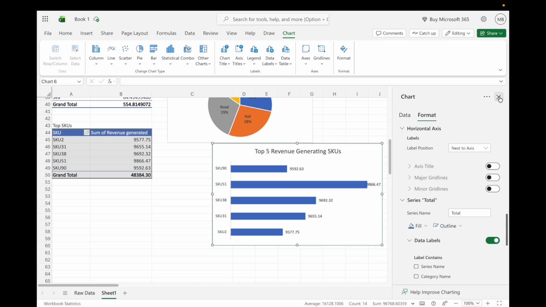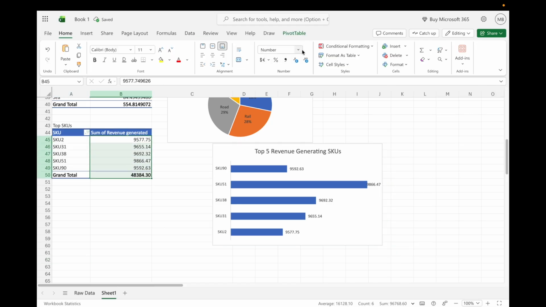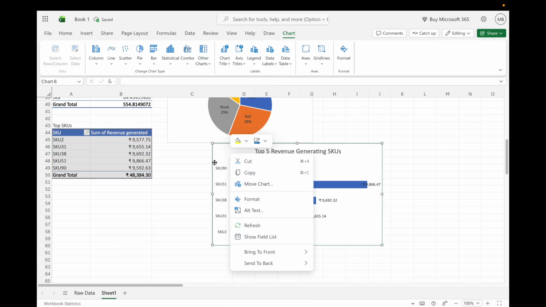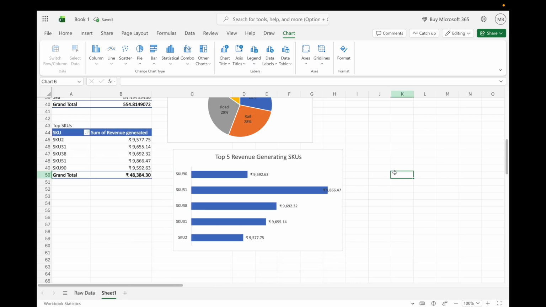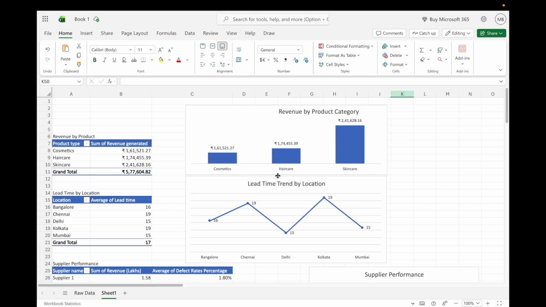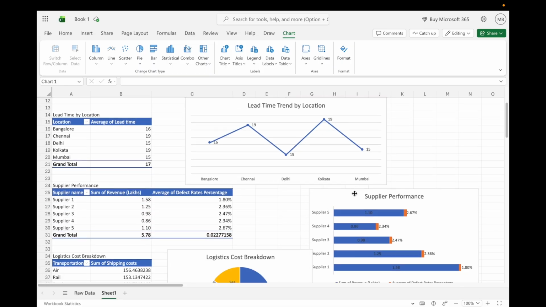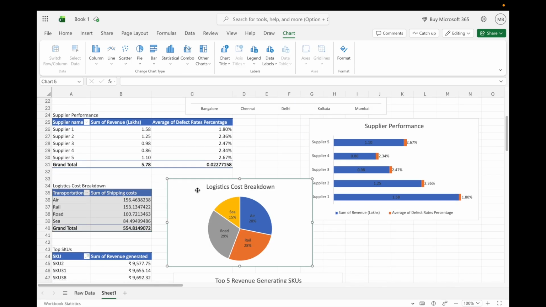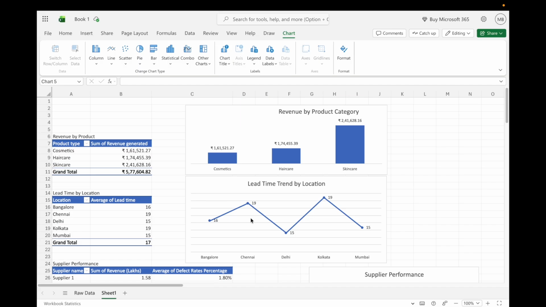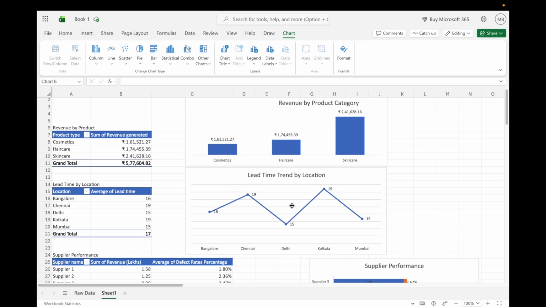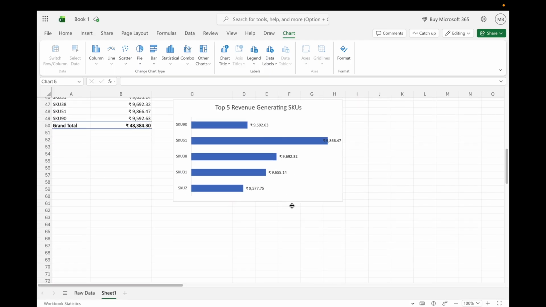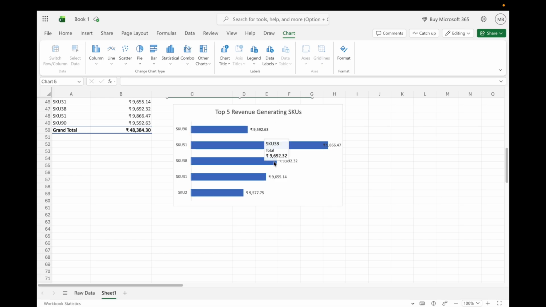So even this is in the number format. I'll change this to currency. Okay. So this revenue by product category chart provides a simple comparison of product performance, and the supplier performance provides revenue versus the defect rate in one view. So this is easy to see the percentage contribution, and we have a lead time. This shows the performance variation across the locations. And the last one shows or highlights the key revenue drivers.